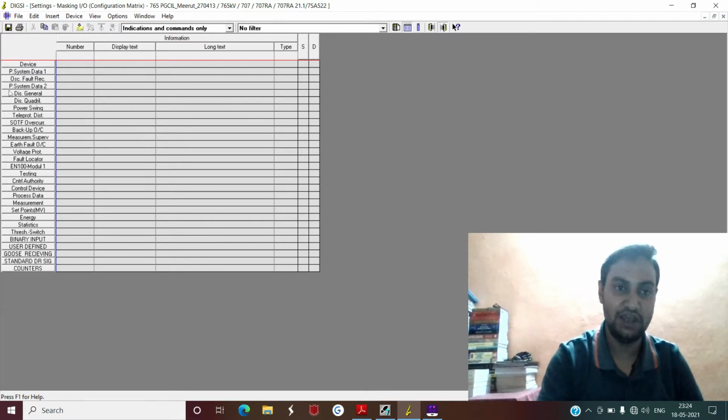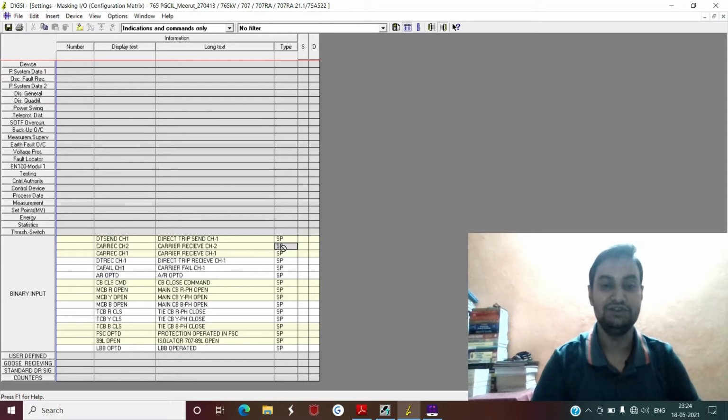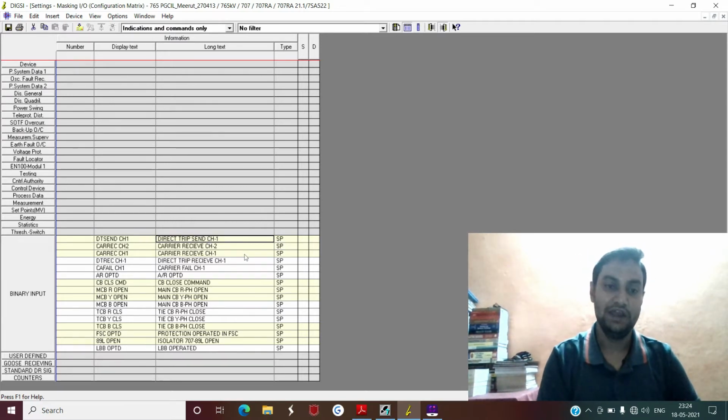First, now if you see here, suppose I am selecting any of the signals over here. Signals like direct trip send channel 1, direct trip send channel 2, or carrier receive channel 1, channel 2 are SP, single point indication type signals. What it means is that in these types of signals, you can have only two states. Either the direct trip signal is sent or not sent. Either the carrier is received or it is not received. So these types of signals are single point signals.